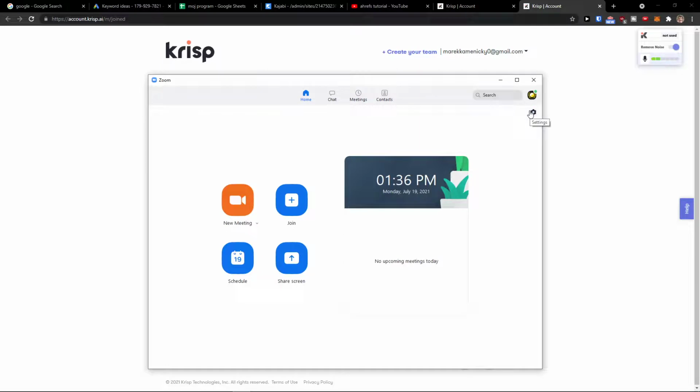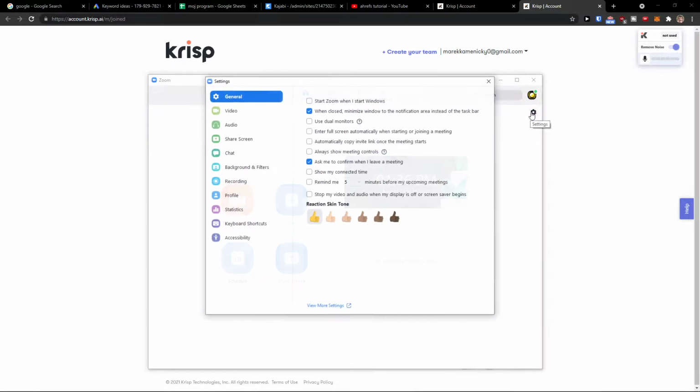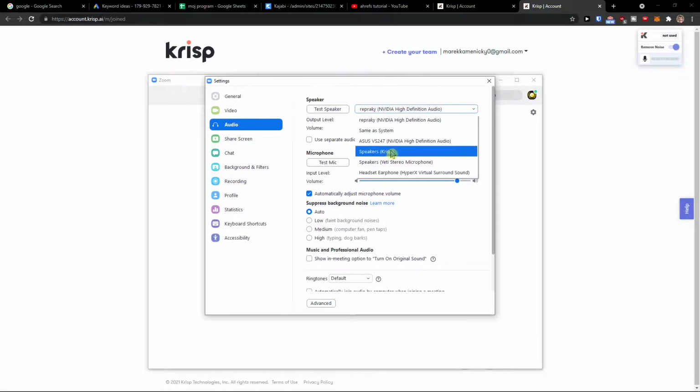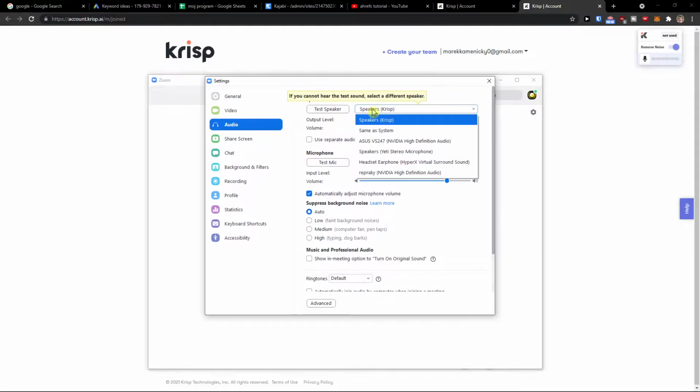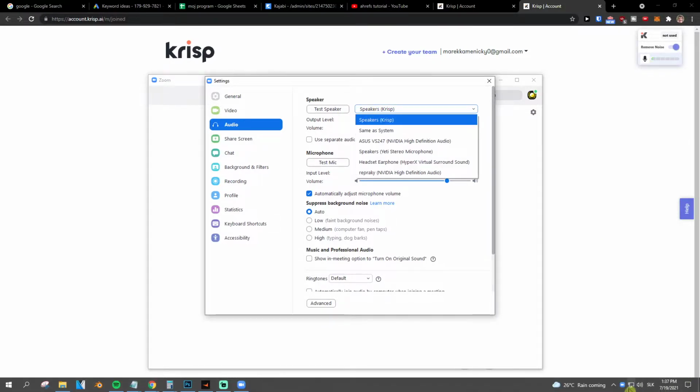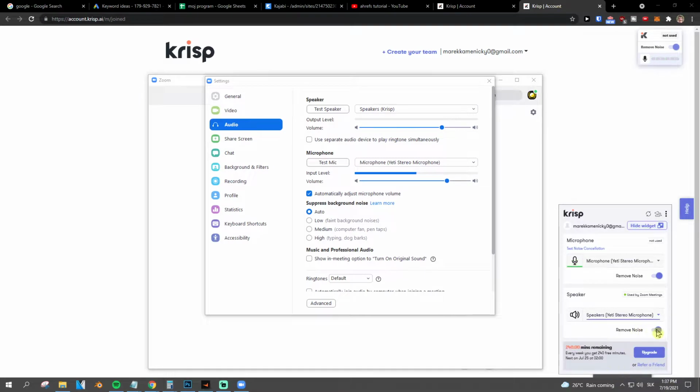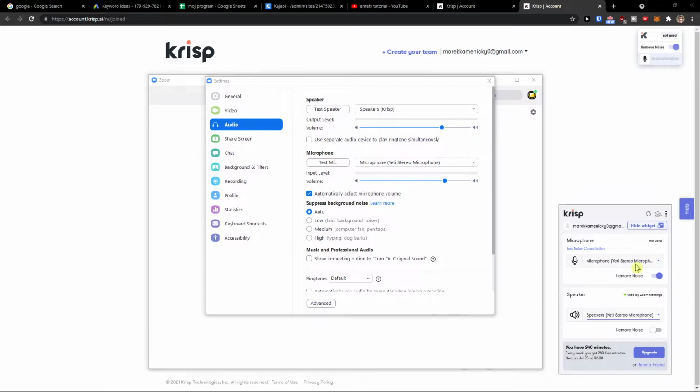Yep, here I go, settings, audio, and here I have it Krisp on the speaker. So now I would choose it, and then it's going to work as it should. And also, don't forget to remove noise also for the speaker. And for the microphone too.